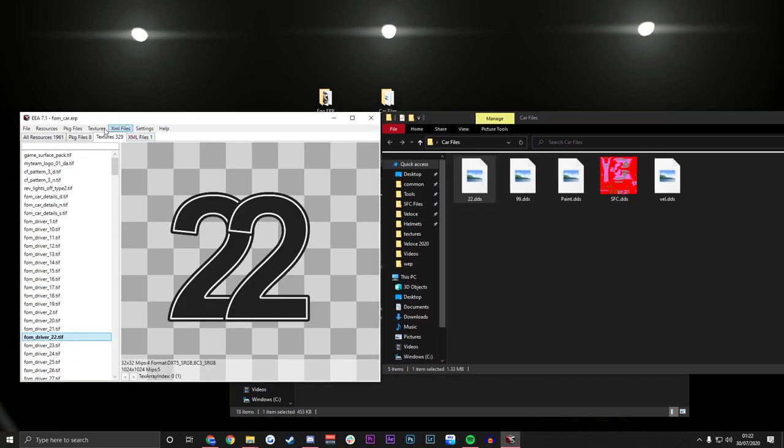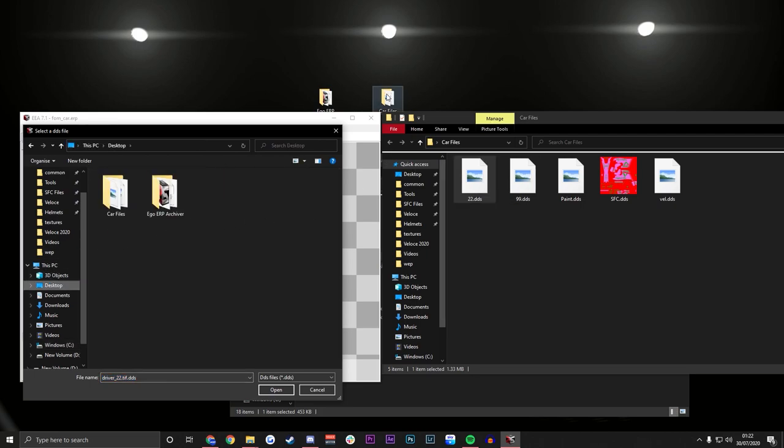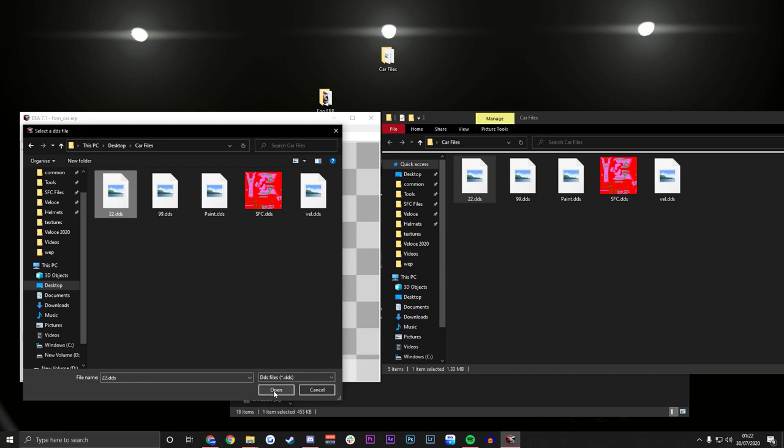So what you're going to do, in our case, we're going to want to do the numbers. So the first number we're going to want to do is 22. So as you can see, we're going to find the 22, which will be in the folder. You're going to open that up.